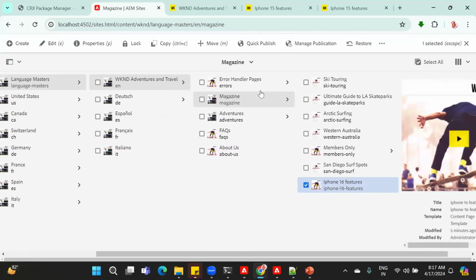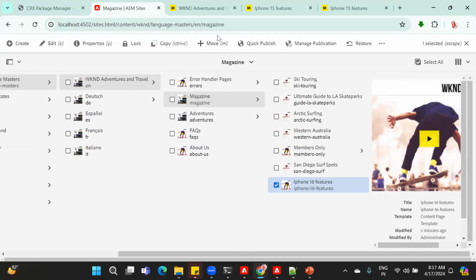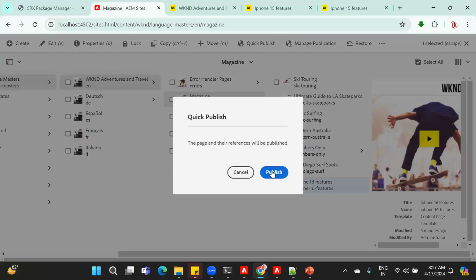In two ways we can use it. One is for renaming purposes, and the second one is to move from one location to another location. And Quick Publish is already used. It will be useful to move the page from author server to publish server. Let's click on Quick Publish again because the location is changed.